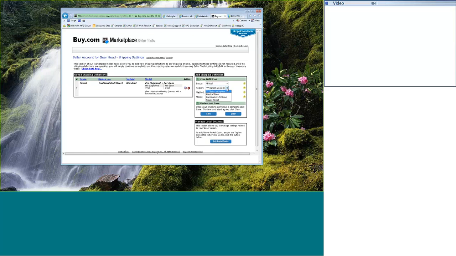Now, the one that you have to set up is the Continental U.S. Street. You don't have to set up Alaska Street or Hawaii Street. If you do not create shipping definitions for Alaska and Hawaii, you will not be receiving orders from Alaska and Hawaii. So let's select the region U.S. Street.